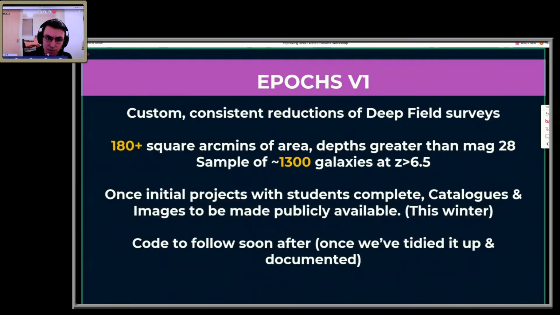What we're trying to make is a custom but consistent set of reductions for deep field surveys. We've seen teams like CEERS, PRIMER, etc., all making their own reductions and producing their own pipelines for reducing their own data. What we're trying to do is produce a consistent set of reductions that implement some improvements with regards to background subtraction, wisp removal, these sorts of problems, but apply to as much data as we possibly can.